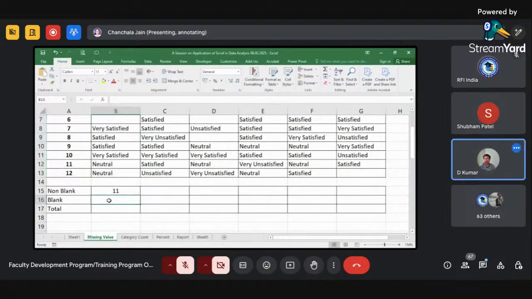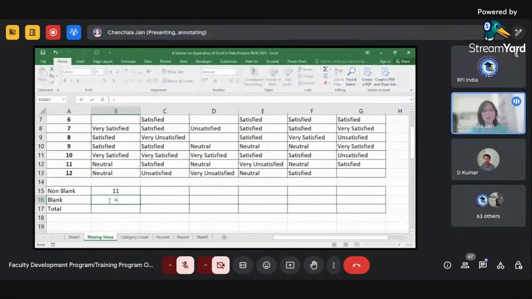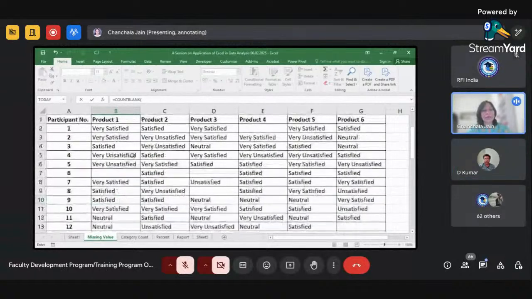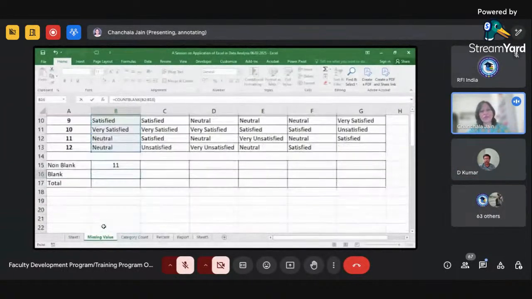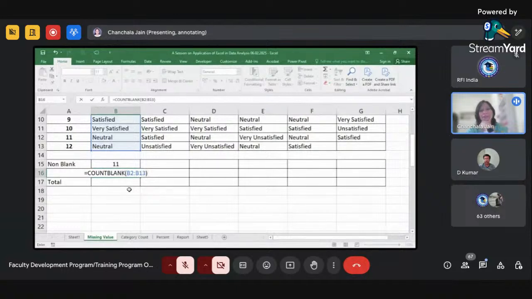Now, for finding the missing values, we will use the function named COUNTBLANK. In this, we will pass again the range of the same column, and pressing enter, it comes as 1, right?